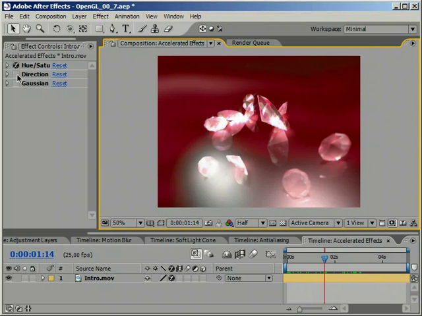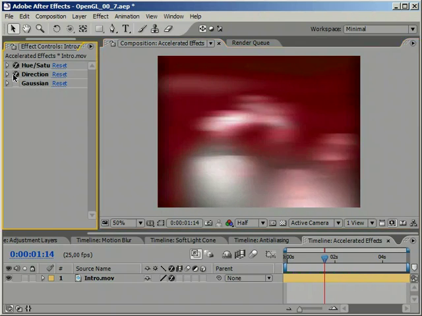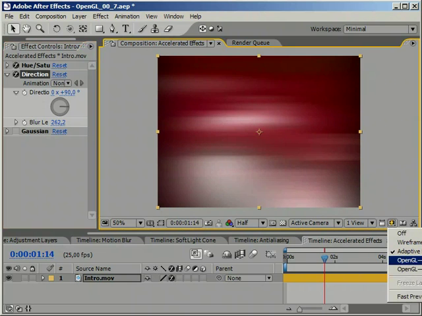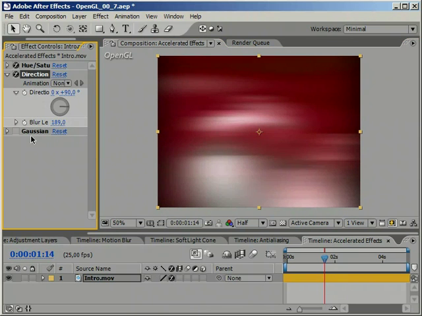Other effects that can use hardware acceleration via OpenGL are, for instance, the directional blur and the Gaussian blur. I'm just going to scrub the values here a little. This is still adaptive mode. And now I'm switching to OpenGL, and it is just as fast as adaptive mode.